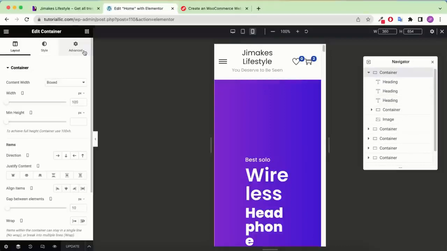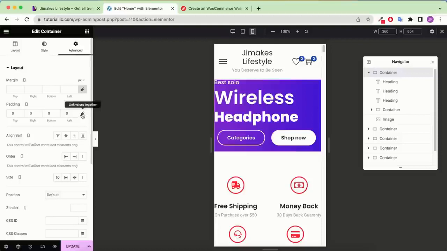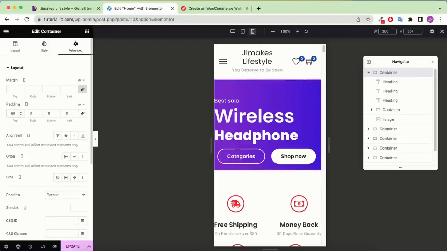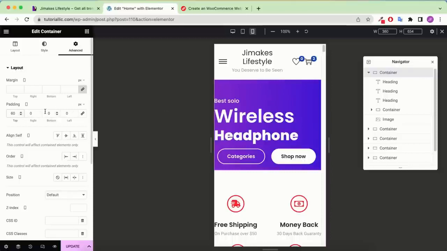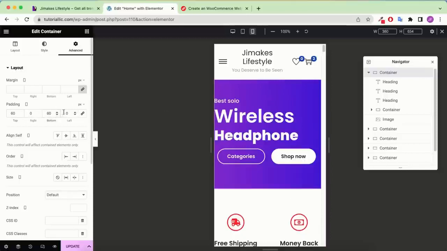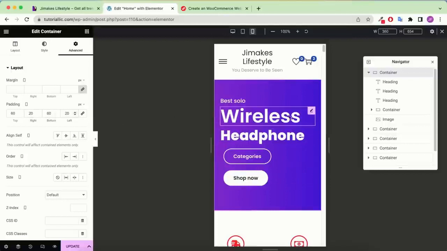So now click on this advanced button, come to this padding and remove all of them. Simply click on this link values together button, and all of these values will be removed, and click again, okay, just unlink it again. Now we need to type something like 60 on this top, not 600, 60, and this bottom will be 60, and this left will be 20 and the right will be 20, like this.